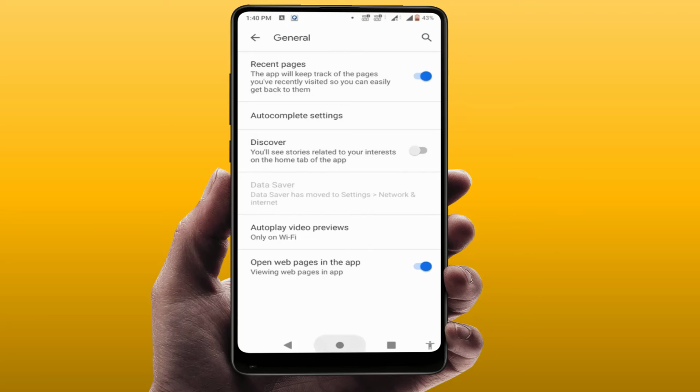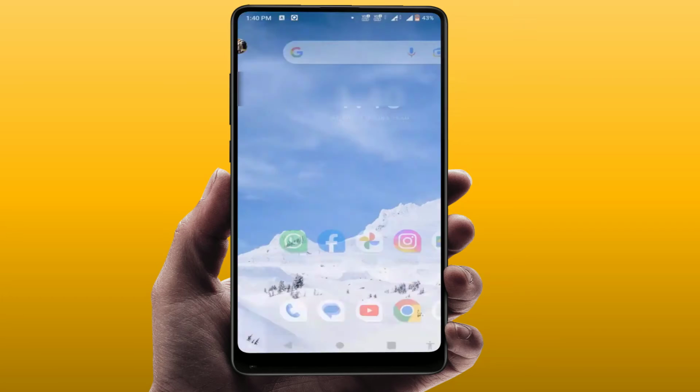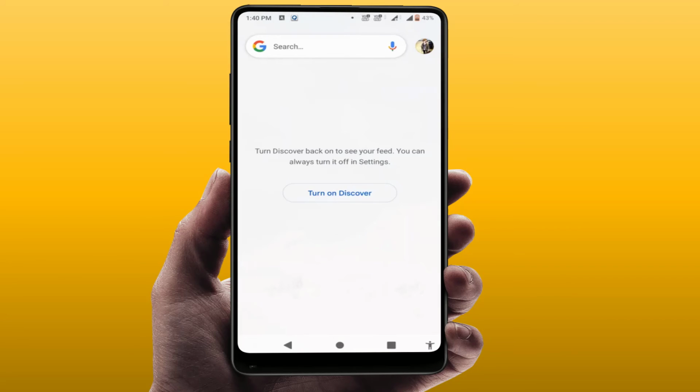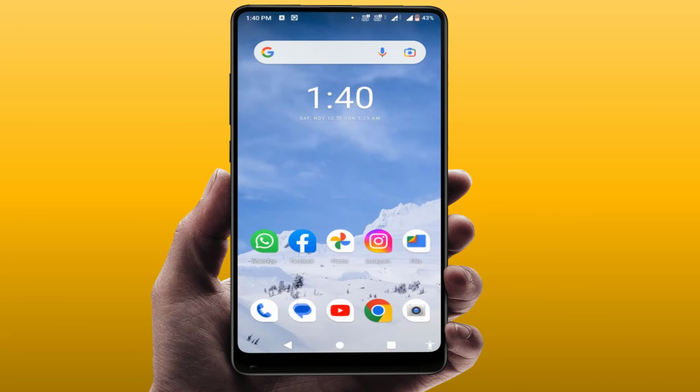That's it. Now when you open the Discover feed, it will not show you the Discover feeds on your screen, as you can see, guys. So this is a very easy and very simple method to disable it permanently. That's it for today, guys, a short and very simple video.